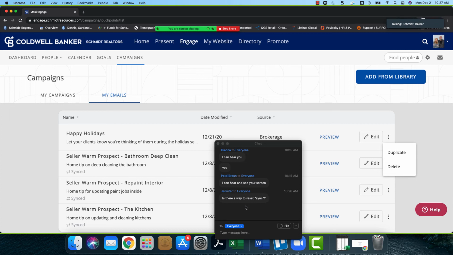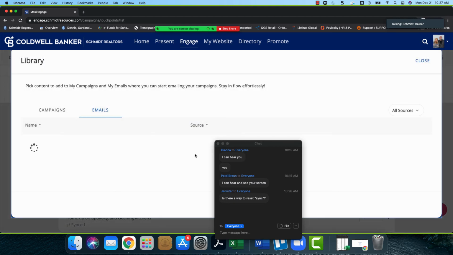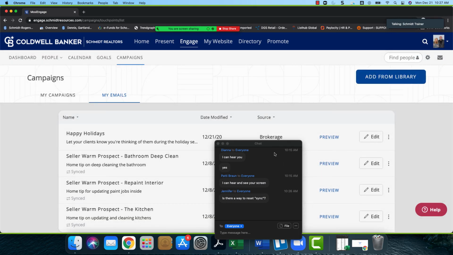Jennifer asked if there was a way to reset the sync. Yeah, great question. If you want to reset the sync, you just add that card right back in from the library. Again, we're in my emails, add from library. You just add that right back in and it'll stay synced with the brokerage side campaigns. So if you want to reset it, you don't want it to customize, you want it to be synced, just go ahead and re-add it from the library. And again, you click add from library and then add to emails to do that. So great question.